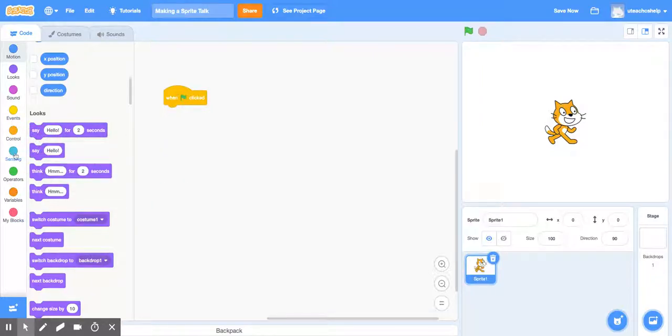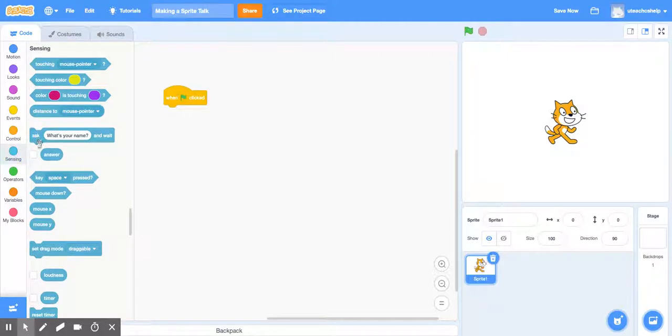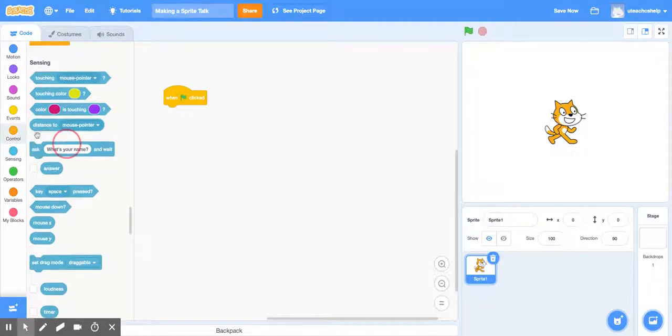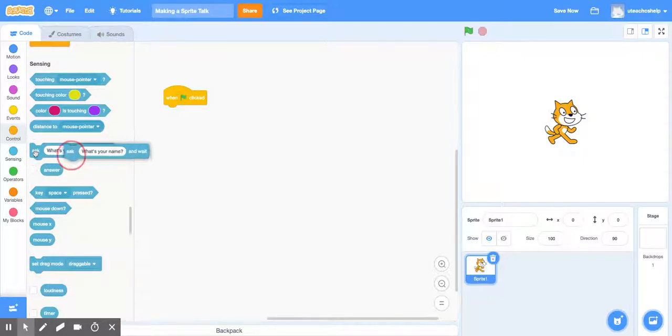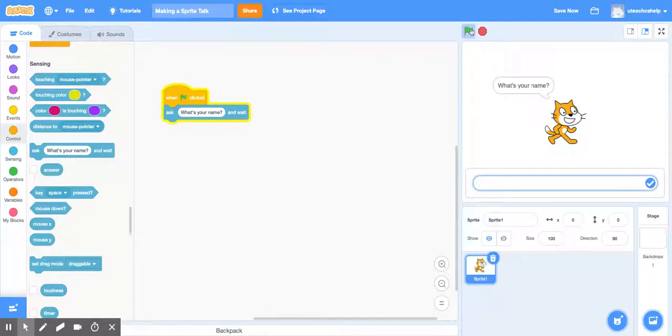There's also another way to do this, which is really cool. Under the sensing palette, there's a block that has ask what's your name and wait. Now you can change that text to any question that you want to ask the user. In this case, the sprite is going to ask me what my name is. When I click the green flag, it actually brings up a text box underneath the stage area, and that's where I can write my name.